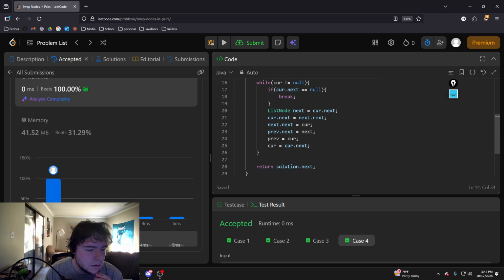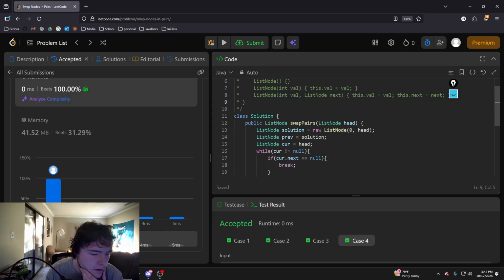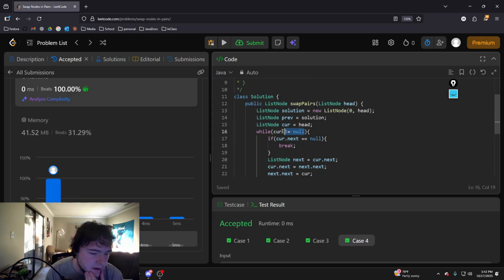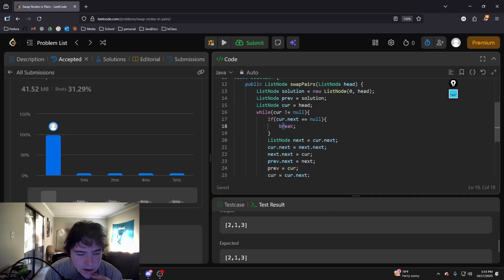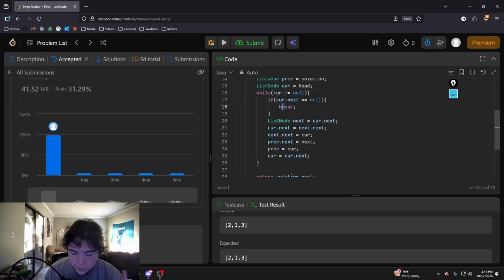And while current does not equal null, that means we haven't made it to the end of the list yet. And then if current.next is equal to null, it would be similar to case 4, where current is at 3, but current.next is actually null, because it has an odd amount. This means that there's an odd amount in the list if this breaks, and if there isn't, we want to relink the last 2 nodes, right?